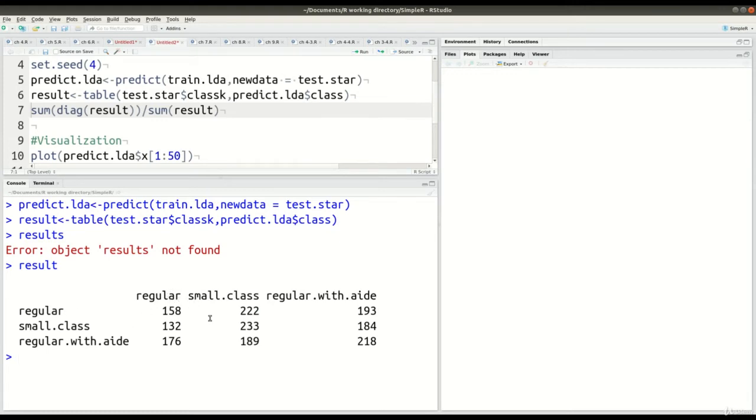Everything along the diagonal going from the top left to the bottom right is correctly classified. So you can see here regular right here, small class, and then regular with A down at the bottom.